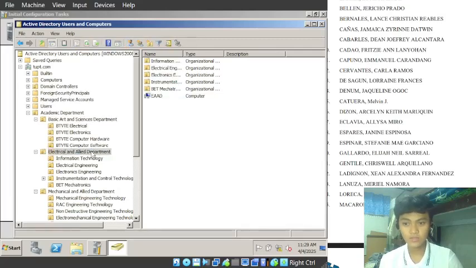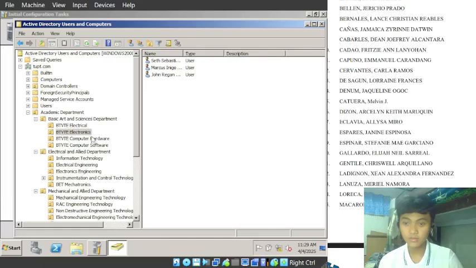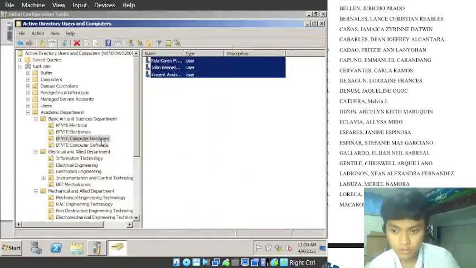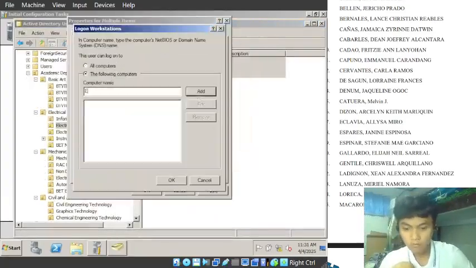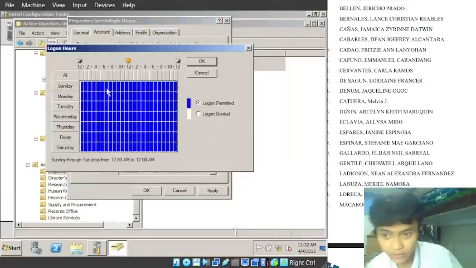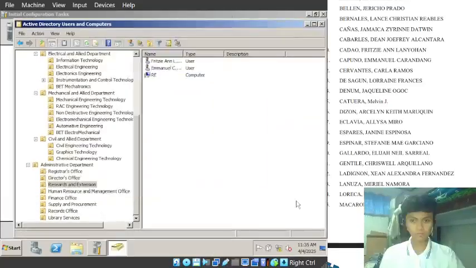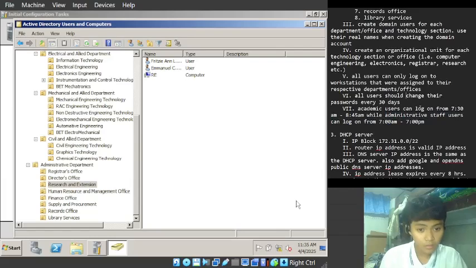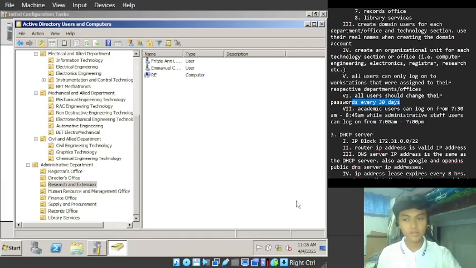So let's do the same for the other users under BTVTE Electronics. So I'm gonna do this part sped up. So now after doing that, the next thing that we have to do is all users should change their password every 30 days. So all users, even the administrative department and the academic department.